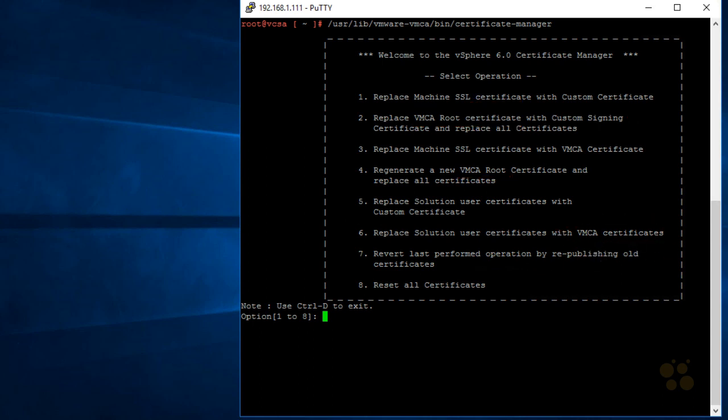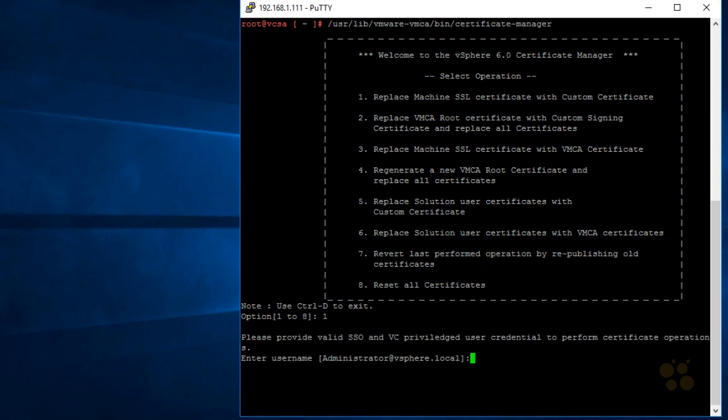What we're going to do in this nugget is swap out the machine SSL certificate on the vCenter Server appliance with a custom certificate that's been given to us by our corporate certificate authority, which is our Windows CA server. So here we're going to press 1 to replace machine SSL certificates with custom certificates. It wants us to authenticate. We'll press enter to accept administrator@vsphere.local, and supply that password, which is our lab password.